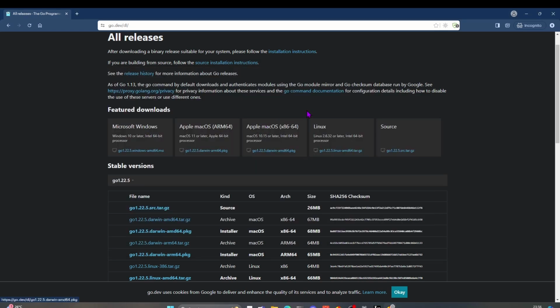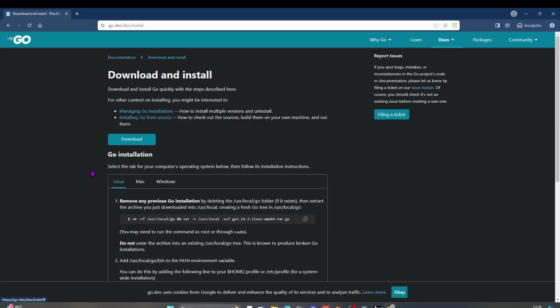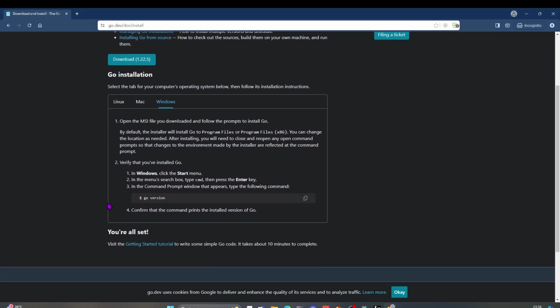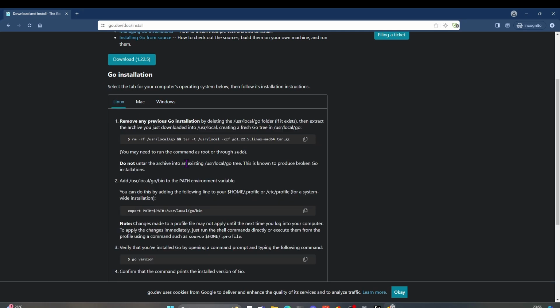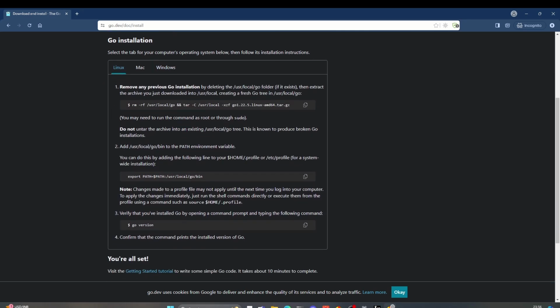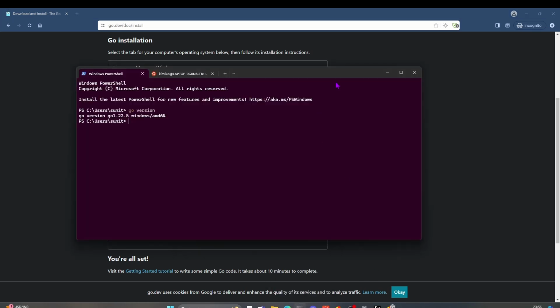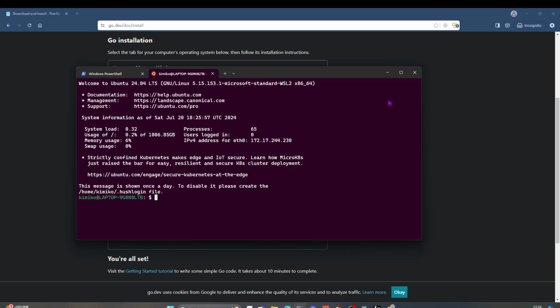Now if we see here in the installation instructions, you might need to know it already adds it to the environment variable. So we are good here. So now we'll install on Linux. I will install on WSL Linux. You can use the Linux itself, but I think it's good for me to use WSL Linux.